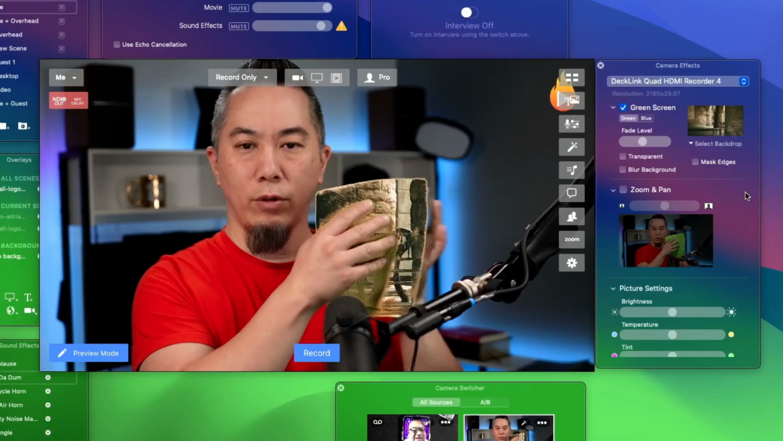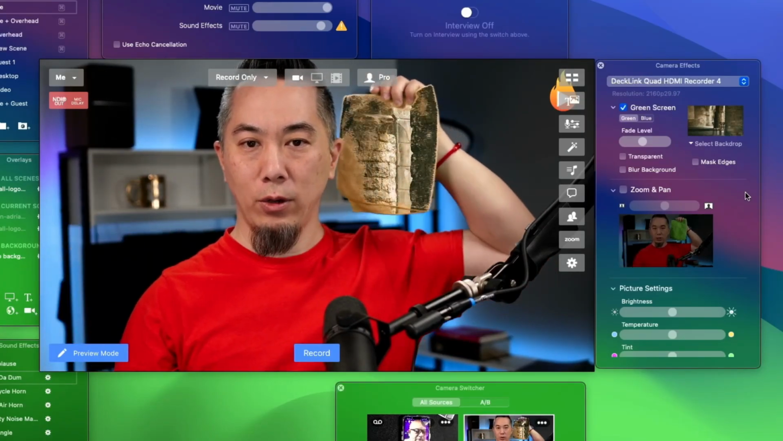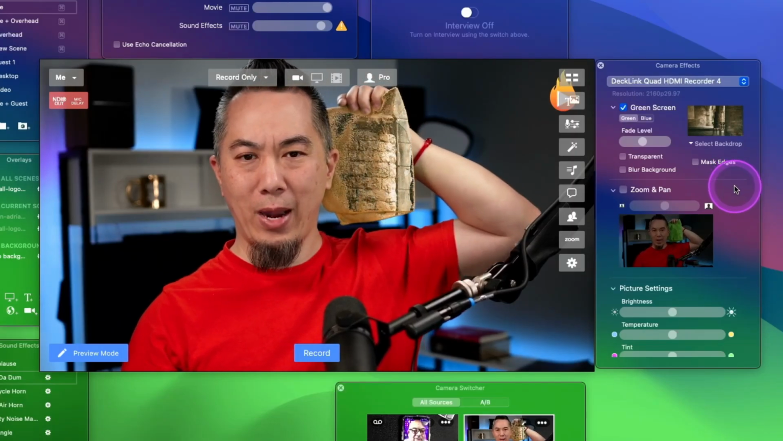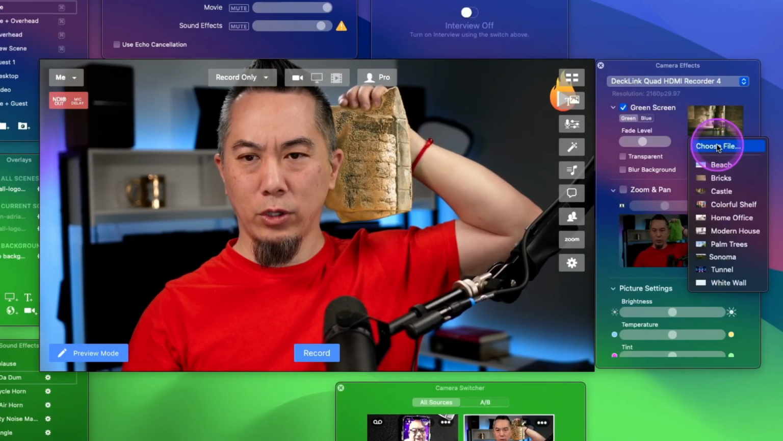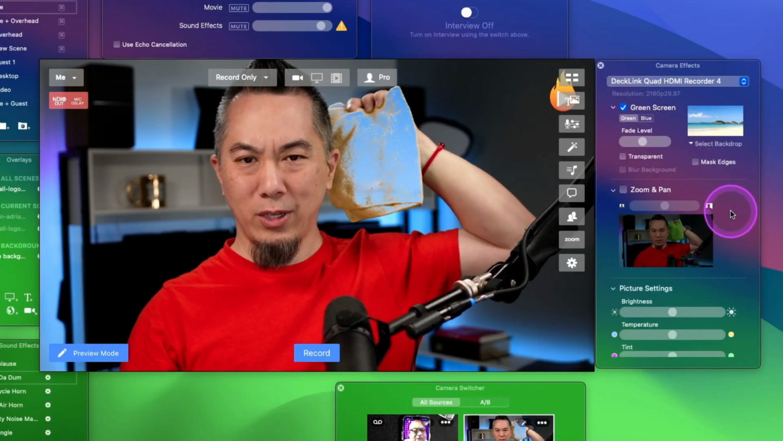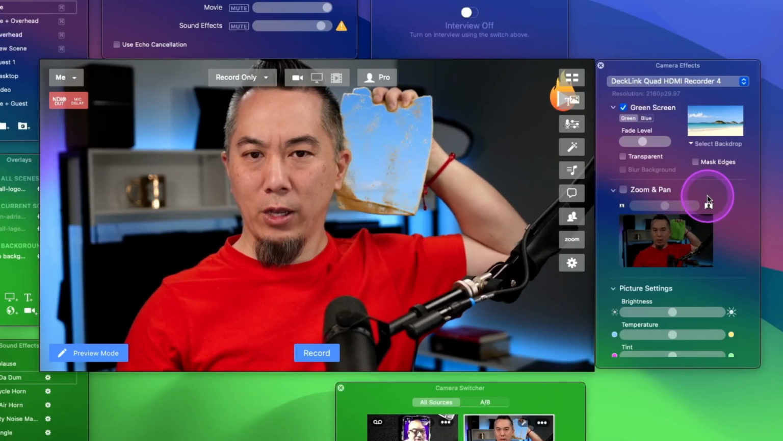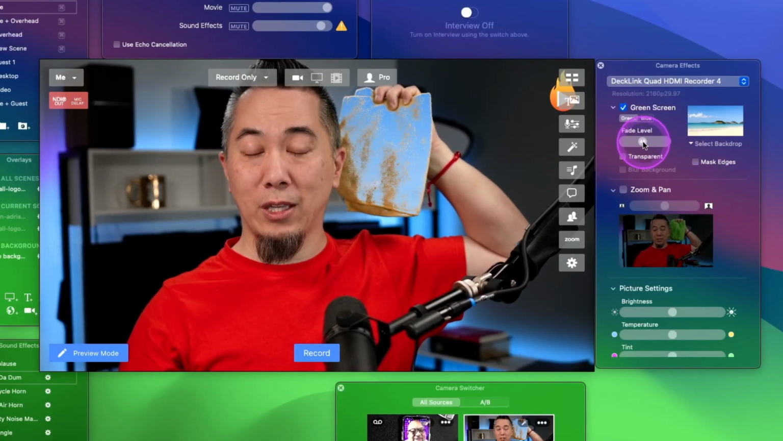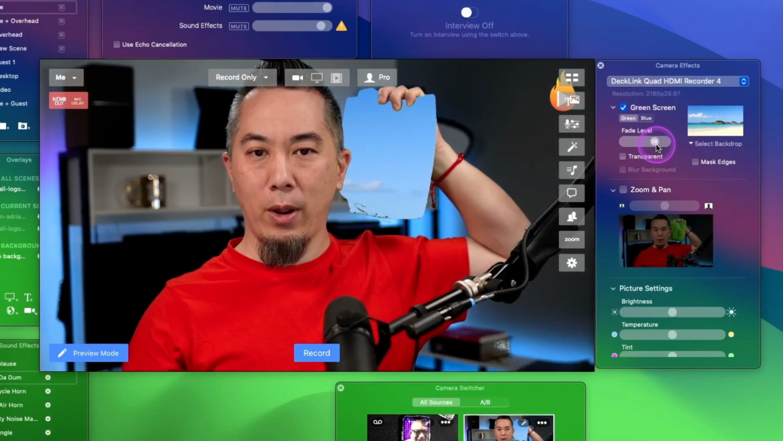Now, this is generally used behind you so that you can change the background behind you. So if I hide this behind my head, you notice that it doesn't look quite right. So let me just change that to the beach. You notice these little shadows where it's hiding behind there. So what you can do is adjust the fade level and increase or decrease that based upon how you see fit.